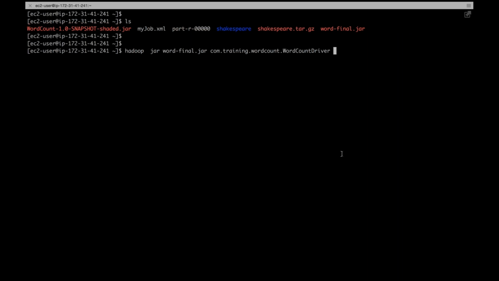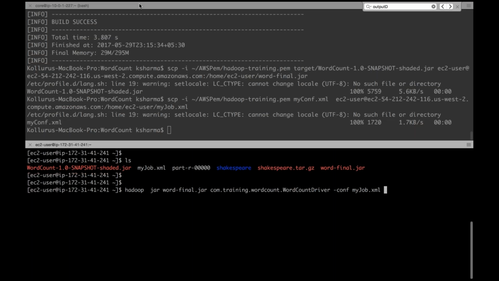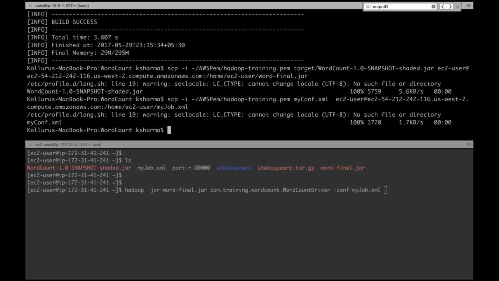There is no input and no output argument, since you have given everything in the XML file. You just need to say -conf myjob.xml. So you give the conf option with -conf. Okay, we forgot to give one thing here, which is the queue name, or else it will not run.